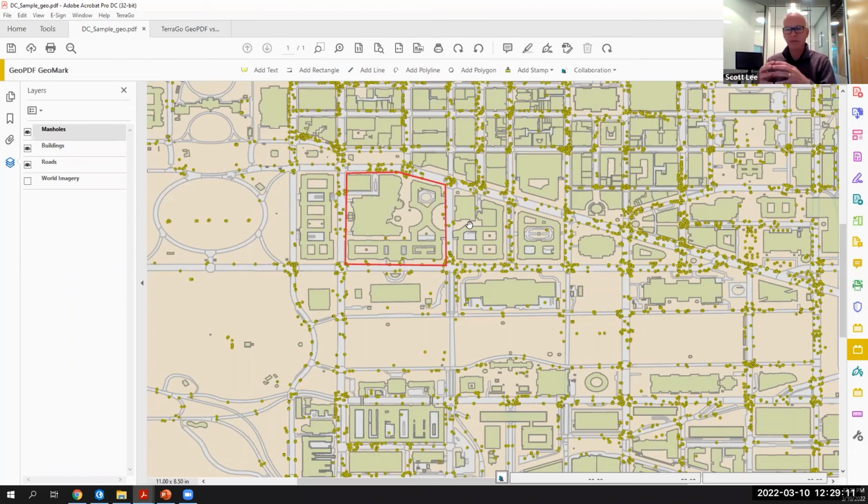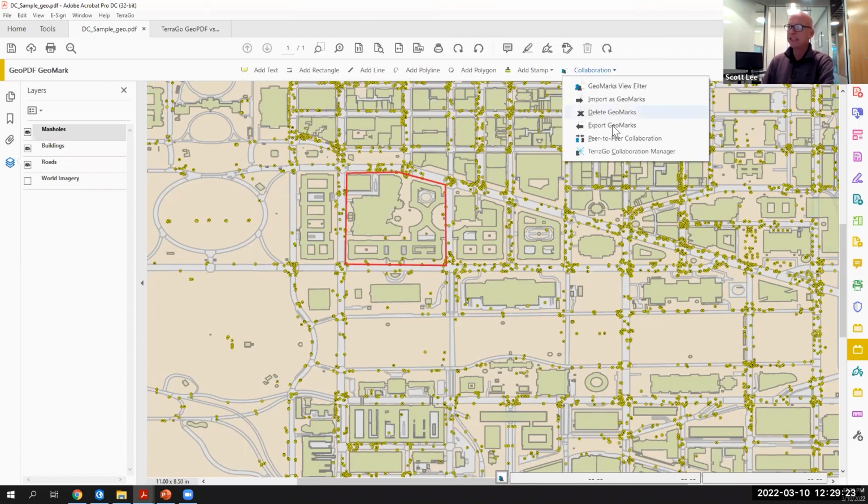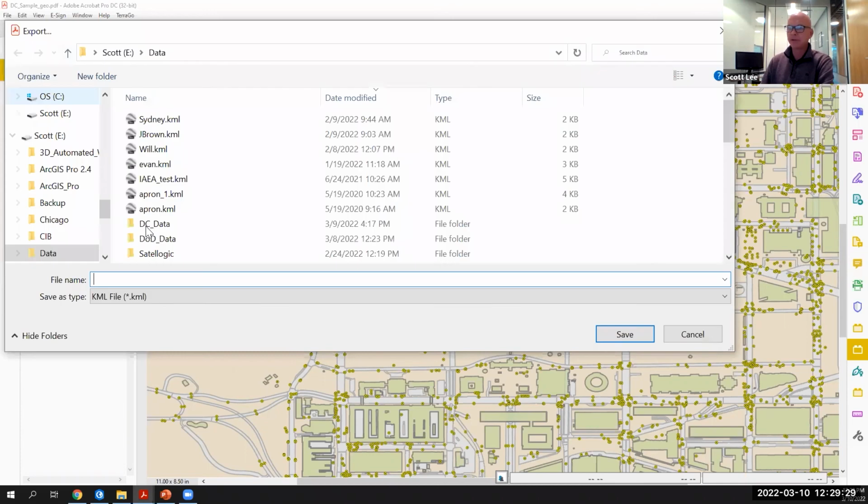But if the bandwidth is extremely limited, there's another way to actually just scrape off all of those annotations directly off the top of the PDF. And that's done through this collaboration tool here. And I'm going to just export those GeoMarks. So here, I'm going to export those. I have a couple of options. I'm going to save this on my portable drive.